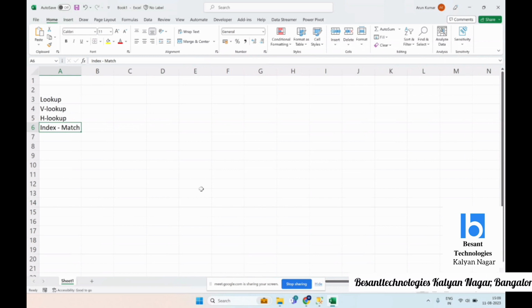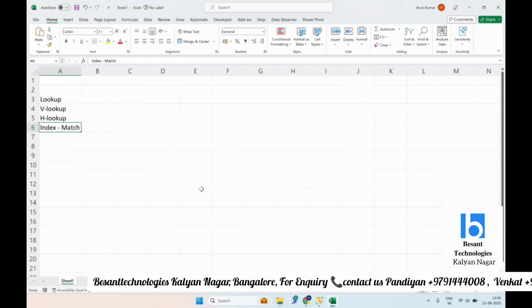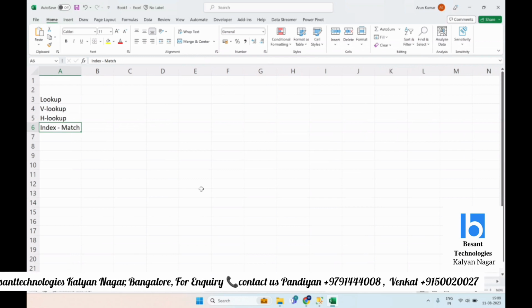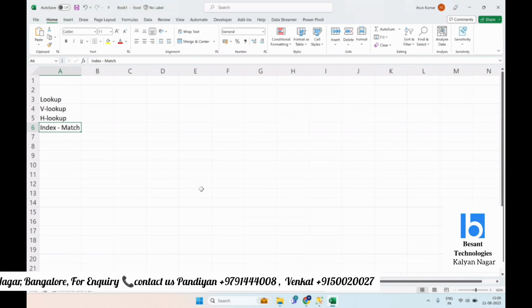In the MATCH function we have three parameters. The first parameter is the lookup value. The second parameter is the lookup array, that means the location where you want to find the data, so that range has to be selected. The last parameter is exact match or approximate match; we always take exact match. Then in the INDEX function we use this MATCH function.